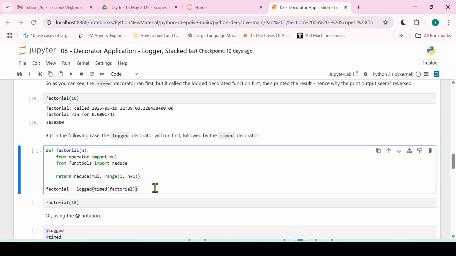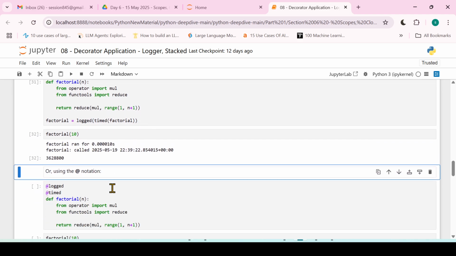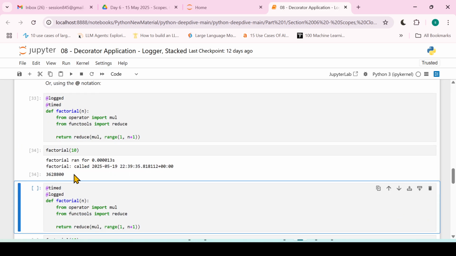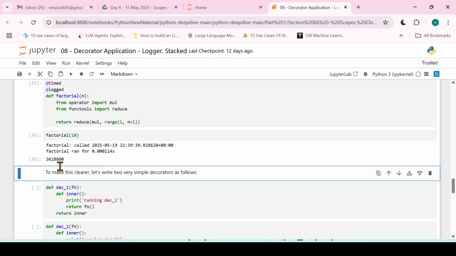We can even reverse this. If you reverse the decorators, the output will also reverse. It is good to use this @ notation. You can even flip the order: put logged first and timed after that, or put timed first and then logged. It will work, so both will work.